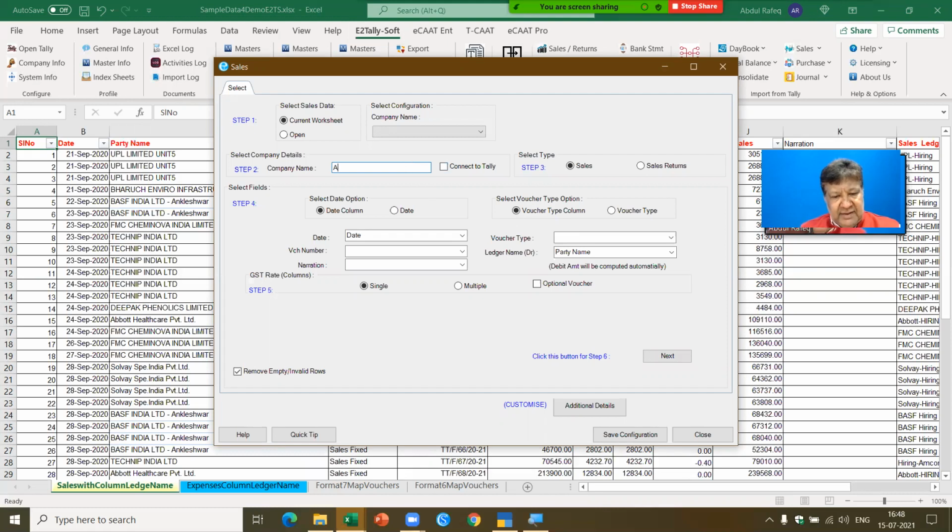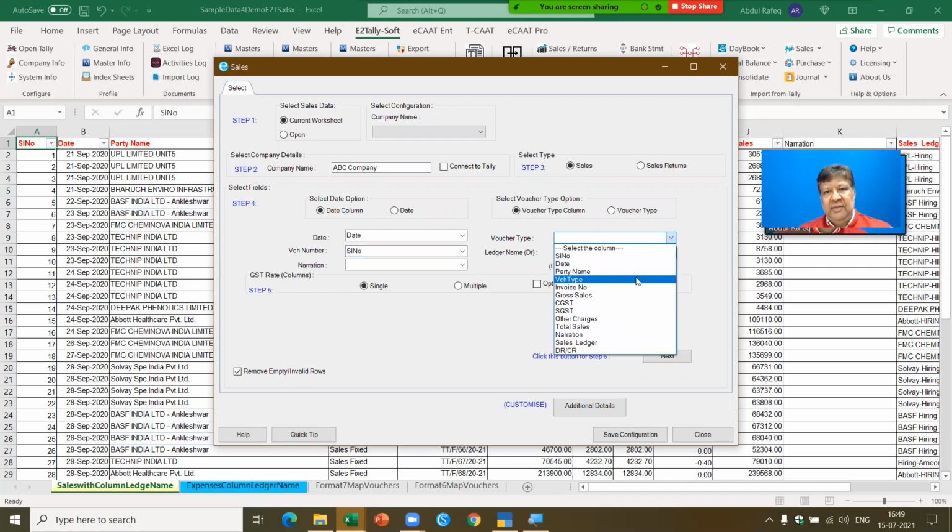Now let's say this is the ABC company. When I connect to Tally, I can directly pick up the company name from the list of the companies opened, and I suggest opening only one company. I got the date column, I got the voucher number. So for voucher number, I'm going to pick up the serial number. Narration, in this case, I don't want to give any narration. Voucher type, I select the voucher type here. Now here, the beauty of this is you can select the party name. Automatically, the debit amount will be computed.